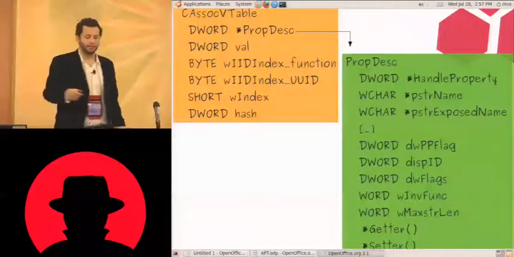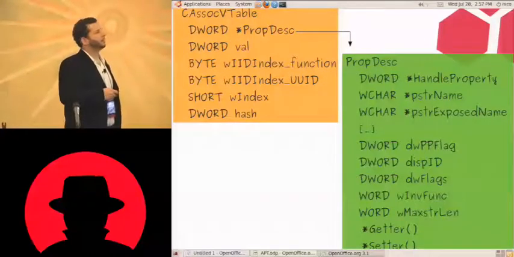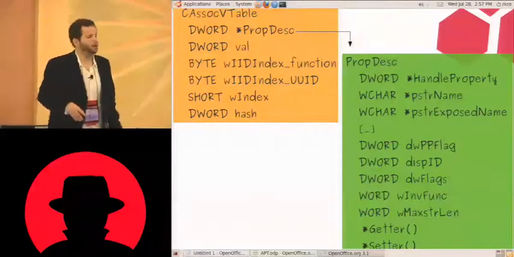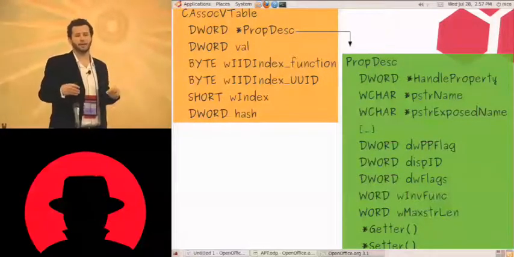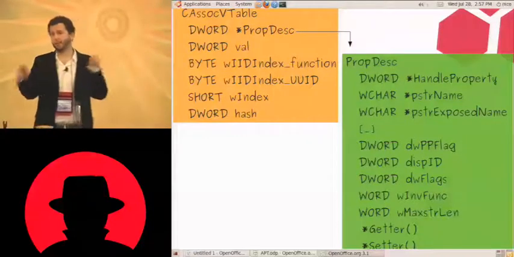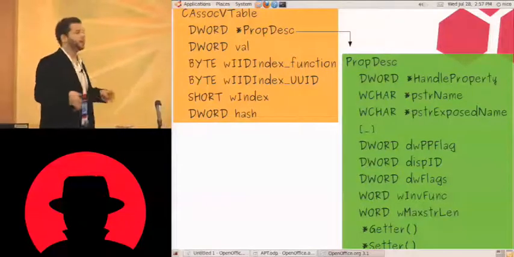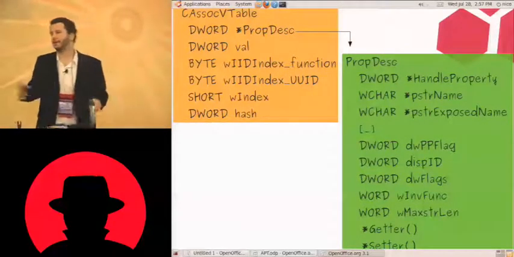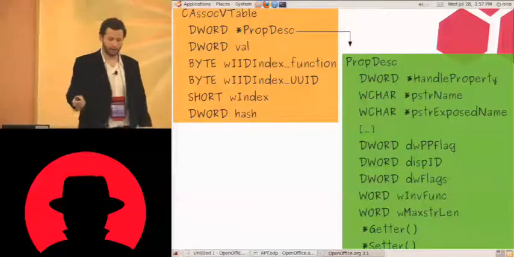And then you have a couple of indexes in here, which are a byte long. They are indexed into a big table. The function one is the one that has the index for a function table, which is the one responsible for actually doing the getter and setter or calling the actual method. And the UID is related with the UID of that object. So it's like the body. It will be the UID of the element object for body.